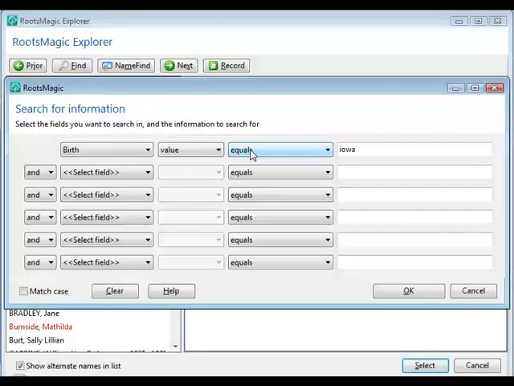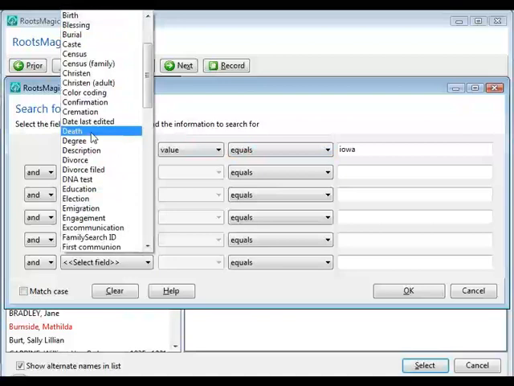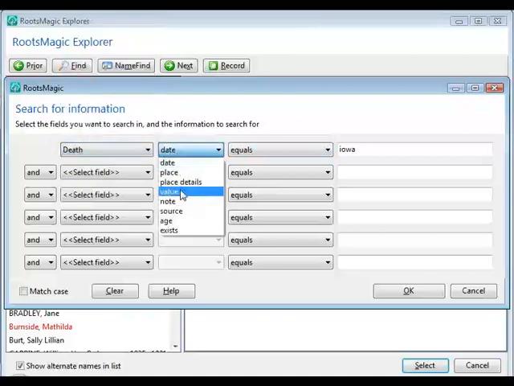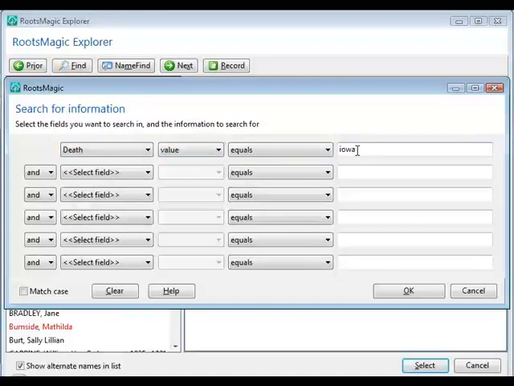One little trick there is, if you choose death, the death value is the cause of death. Some people ask us about the cause of death. Death value is the cause of death. So if you wanted to find everybody whose cause of death contains cancer or heart disease or whatever, you can use the death value contains to find that type of a value in your database.